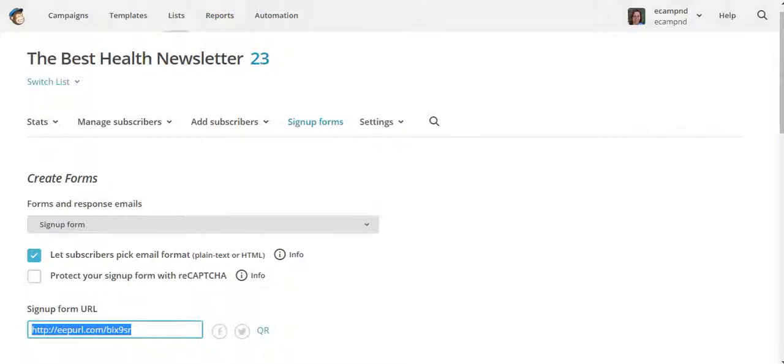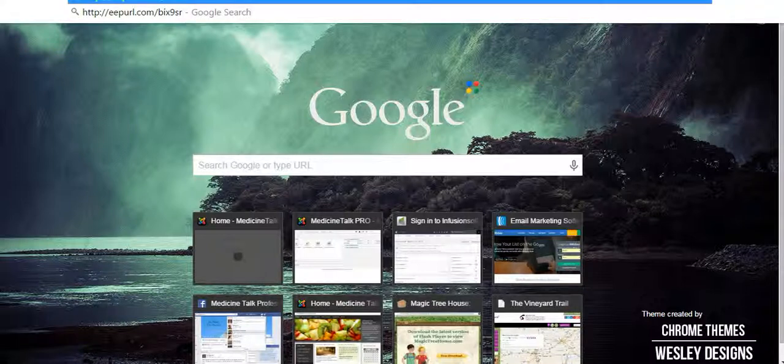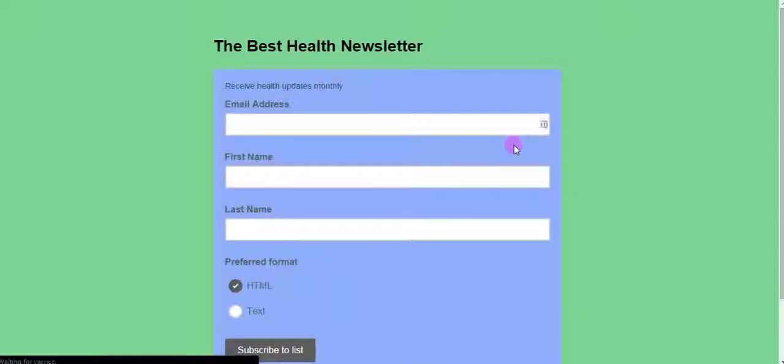And now I'll show you that we can take this URL just so you can see. I'm going to copy that and open up a new browser window so you can see what it looks like. I'm going to paste that URL in my browser bar, and you'll see now it's live. It takes you right to the sign-up form, and they can subscribe to your list. And I know this doesn't look really great, but it was just a quick demonstration of how to use those different features.